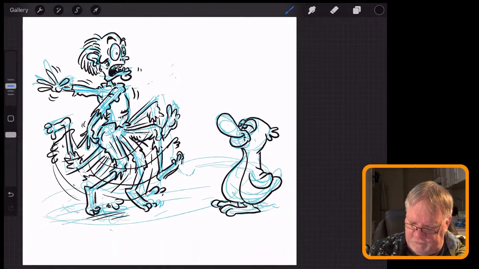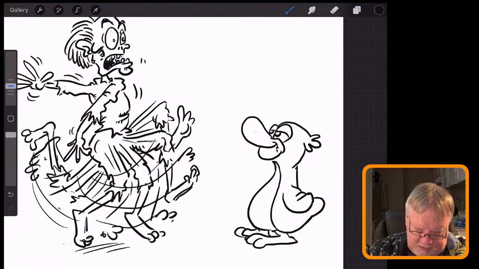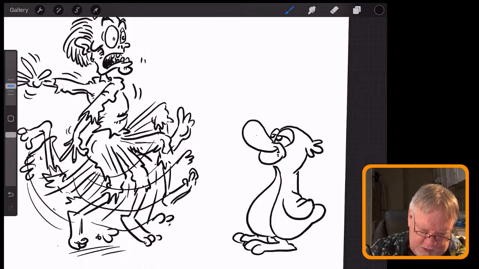All right, so let's turn off the sketch and see what this looks like without that. Gotta add a little bit more in here, I think, but we're basically there.